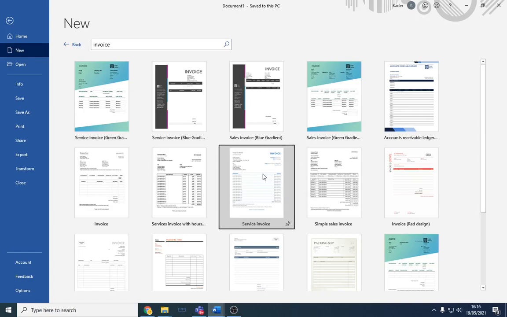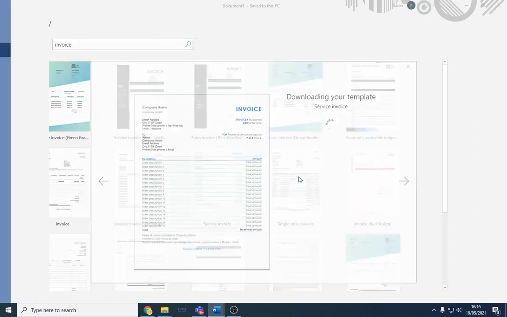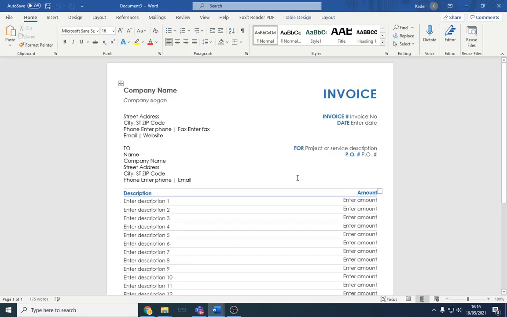You can go ahead and look at some of these templates. Let's take this one for example, very basic. For the invoice number, we're just going to put 222. You put the date of the actual invoice when you're sending it, then your company name, your address, and then the company you're invoicing.